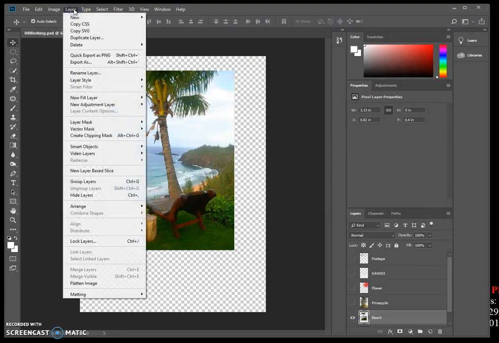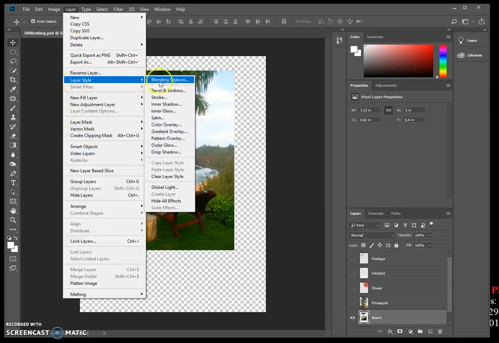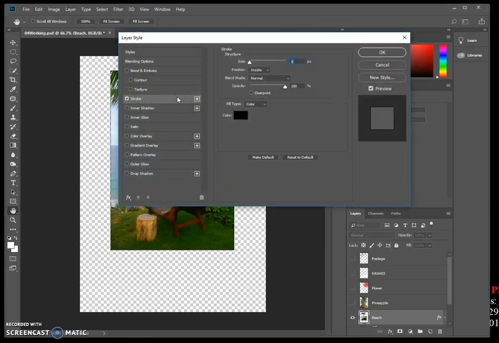Number 3 says choose Layer, Layer Style, and Stroke. So we're going to go to Layer, Layer Style, and then Stroke. Number 4, specify the following settings. Size should be 5 pixels. So we're going to highlight that and type 5. Position inside. Blending mode should be normal. Opacity should be 100%. Color is white.